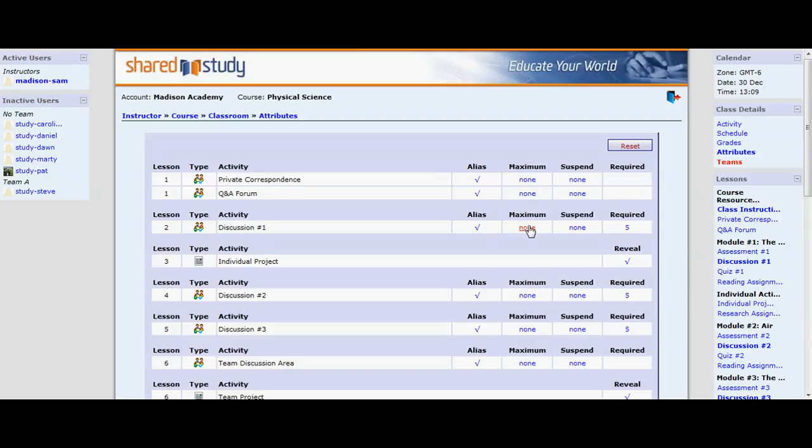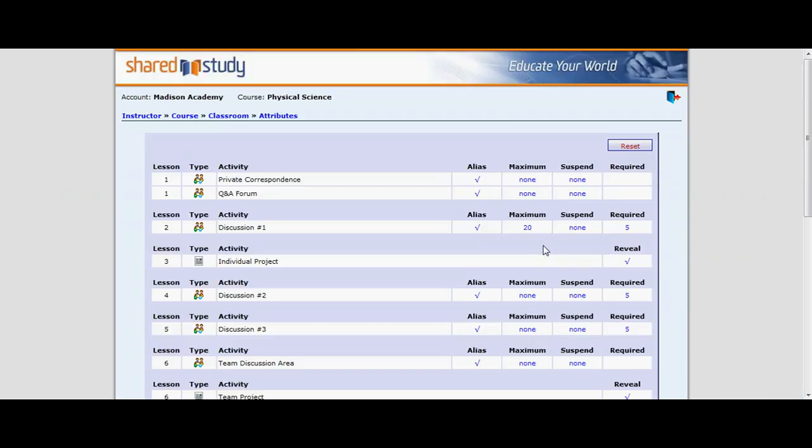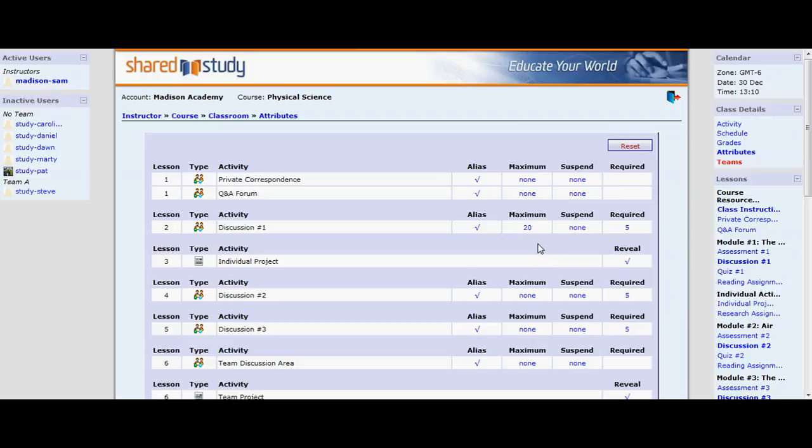Also for this discussion, is somebody dominating the discussion? Would the instructor like to add a maximum number of messages that can be posted? Maybe 20 messages. That's the maximum that can be posted by any one person. And once they hit that limit, they can post no more to that discussion.